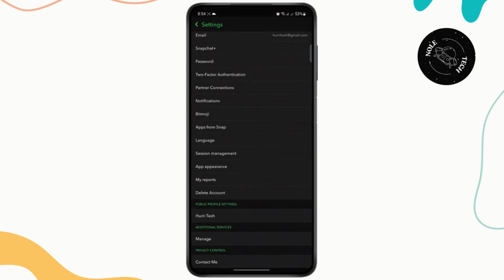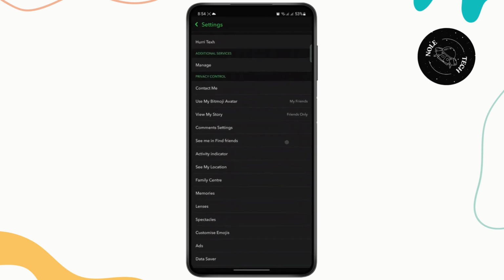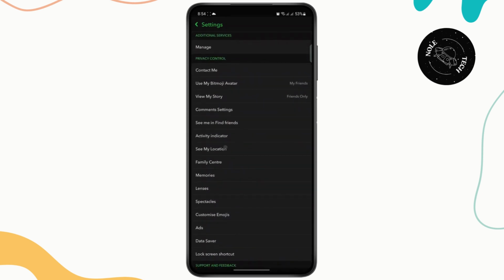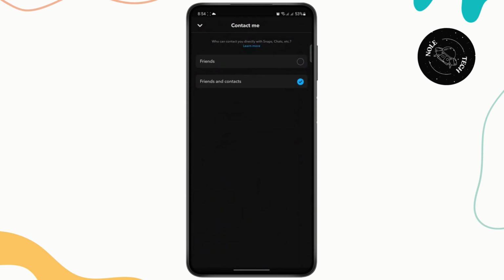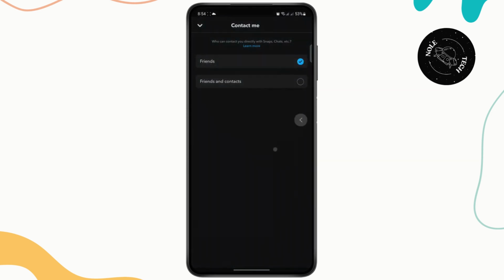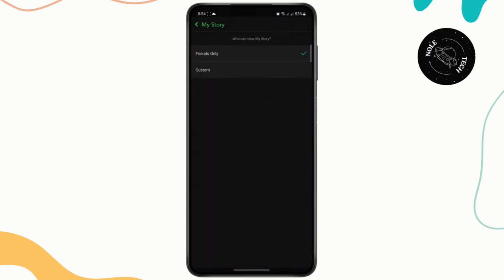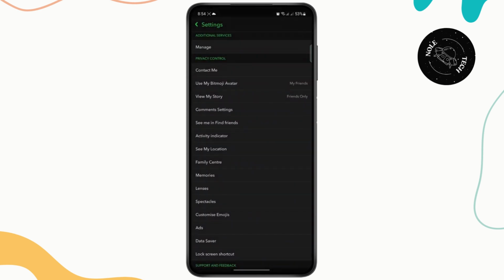Now here are some of the settings that you need to tweak to make your account private. Scroll down a bit until you find the privacy control. Tap on contact me and make sure that it's set to only friends so that only your friends can contact you and not other people. Then you just have to tap on your story settings and make sure that this is also set to friends only. It will ensure that only your friends will be able to see your story and not the public eye.